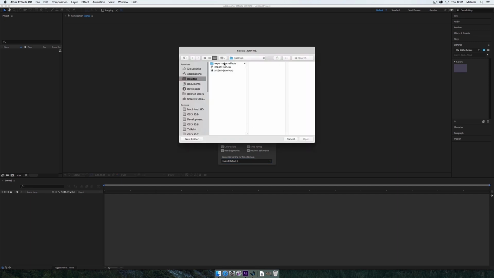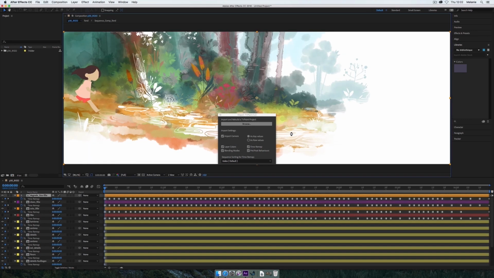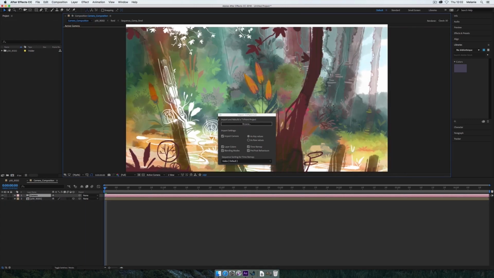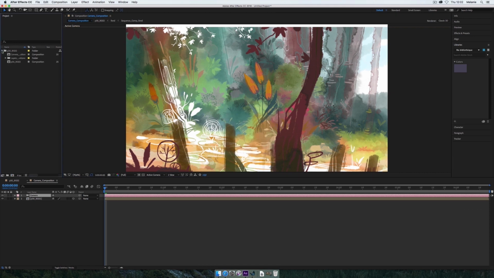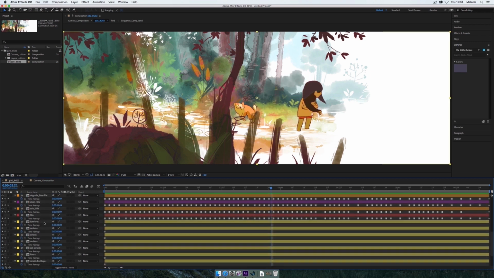After clicking on Browse, look for your export folder and double-click on the JSON file to open it. Depending on the size of your project, the import can be fast or take some time. Once the import is done, close the import window. You can see that I have two compositions, one with the camera and another one without it. In both compositions, all my layers have been imported as well as their color groups.